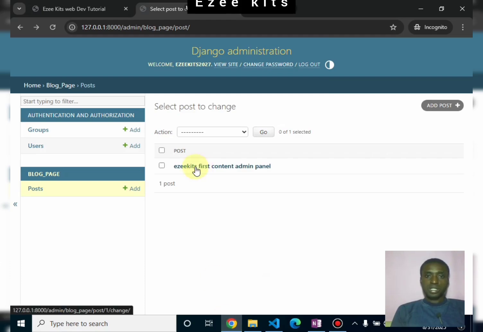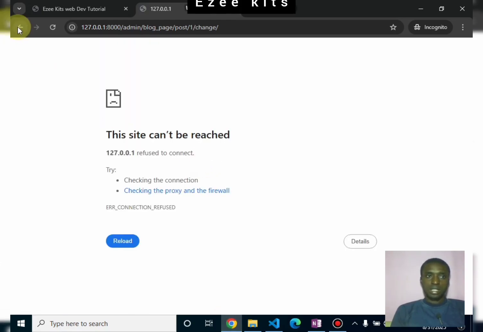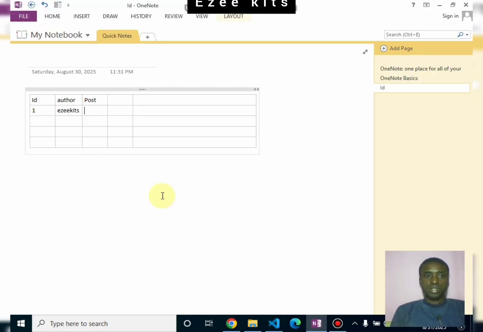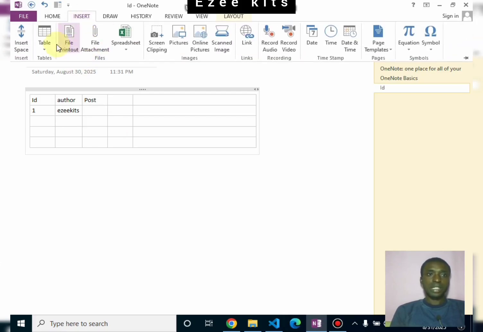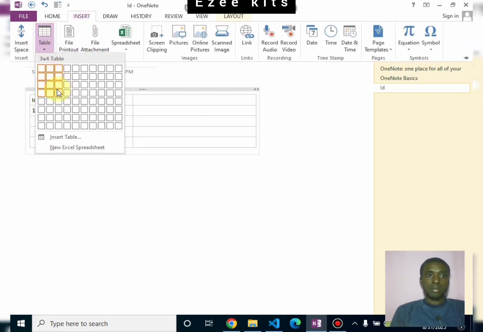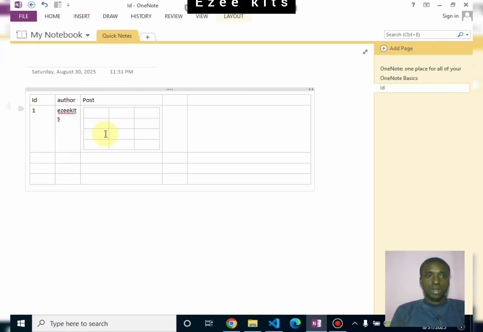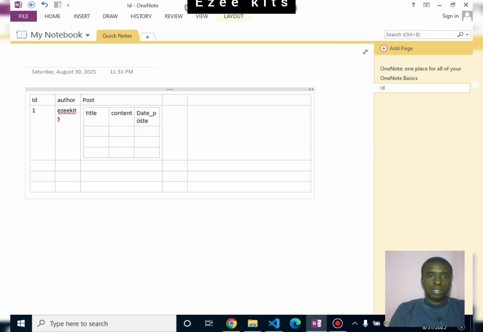When we go back to the admin side, you can see, so click on this. Okay, this is actually not running. Come on. Well, let's just have a glimpse of it. Inside of here, it's as if there's another table that's going to be inserted. The first one is going to be the title, the second is going to be the content itself, and the third is going to be date_posted.